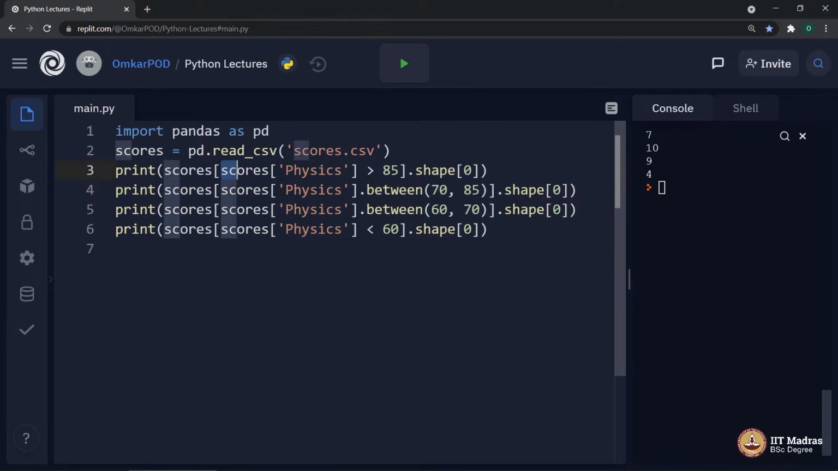So far, we are checking only one condition like this. And when we require two conditions, we use this particular way, the between function. This was possible because both conditions were based on the same series, which is physics marks. What if these conditions are based on two different columns, as in two different Pandas series? Then what should we do?